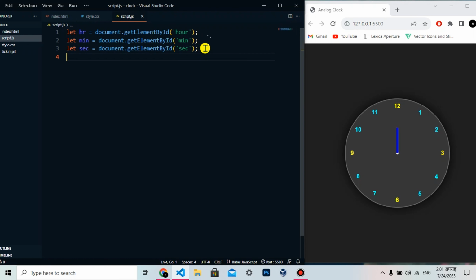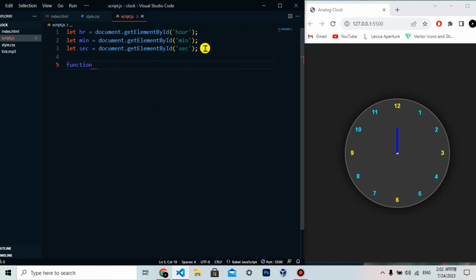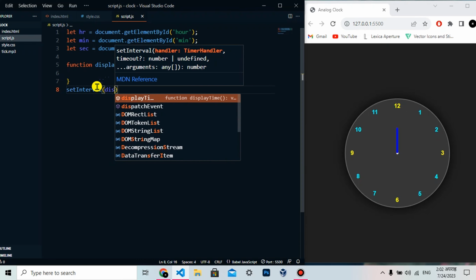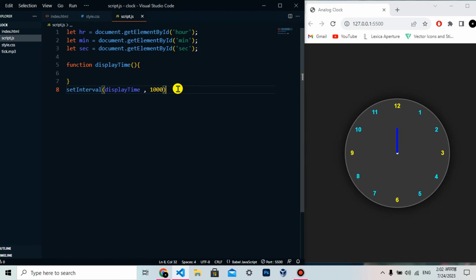After this I want to create a function with the name display time. I want to give it in camel case, display time, and enter. Then I will go down and give it a set interval for display time of 1000 milliseconds, which means 1 second.